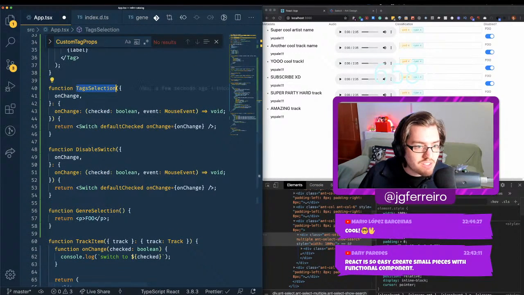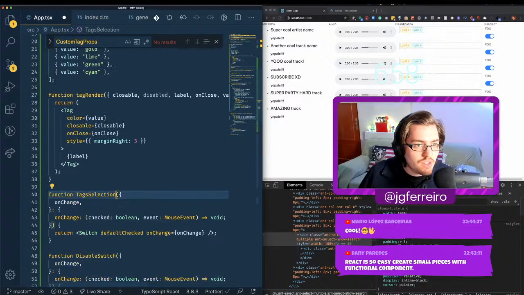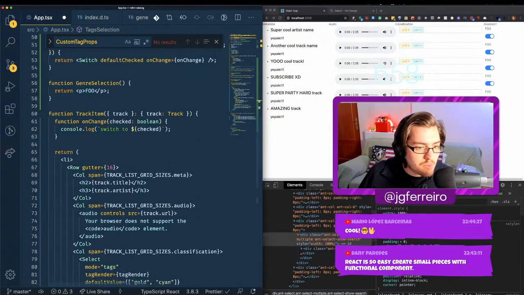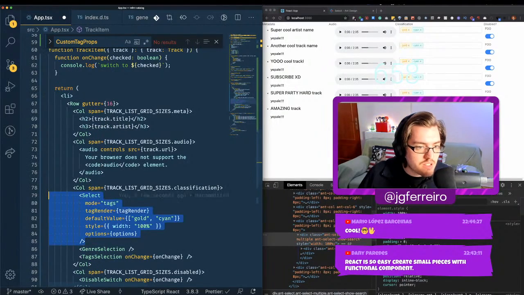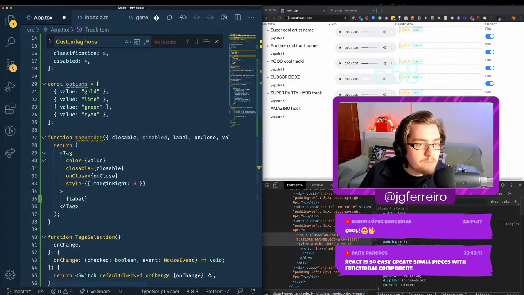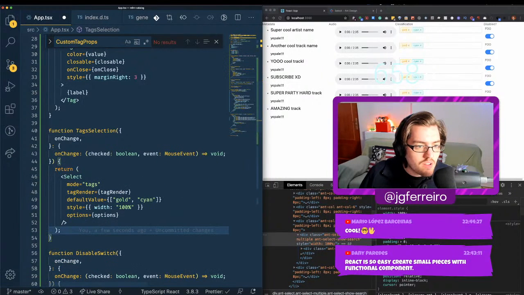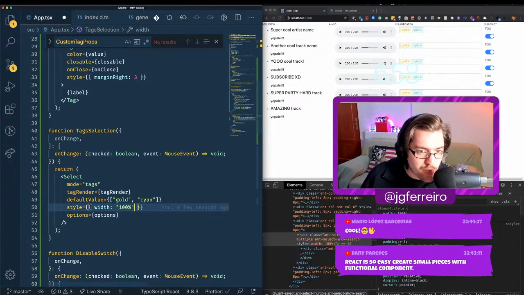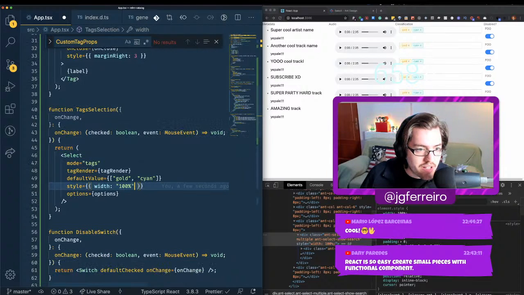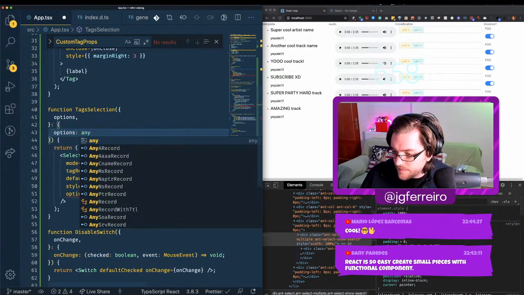So tag selection. This is actually where is this? Yeah, this select. Yeah, I refactored that, but it was pretty weird. So, alright, so tag the options. And here we simply need to pass the options, right?